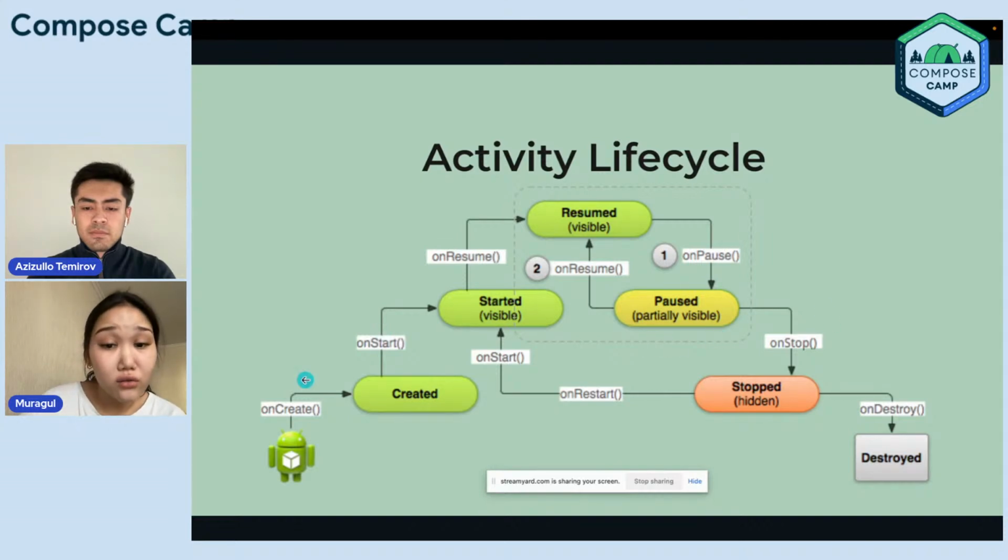So you also, I guess, have already seen such methods like onCreate, onStart, onResume, onStop, onDestroy, onPause. If you had some practice, these are callbacks that you use to handle transitions between lifecycle states. Okay, it might sound complicated.